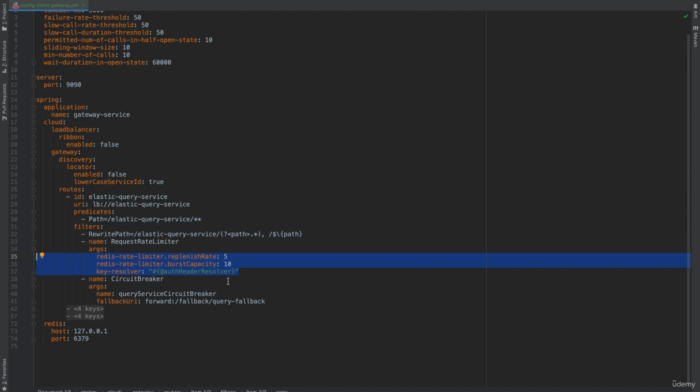And with key resolver, we specify the key resolver bean with a Spring expression here. Note that we will define this auth header resolver in the gateway config class shortly. And then here we have the circuit breaker, which will return a fallback result using a fallback controller in case a service is not reachable. We will create this controller shortly.